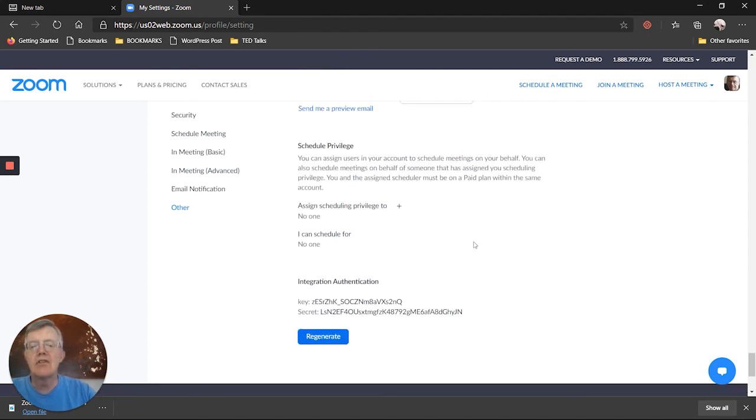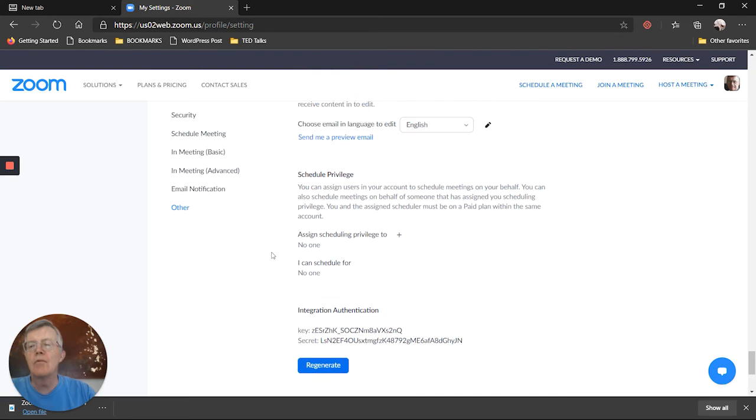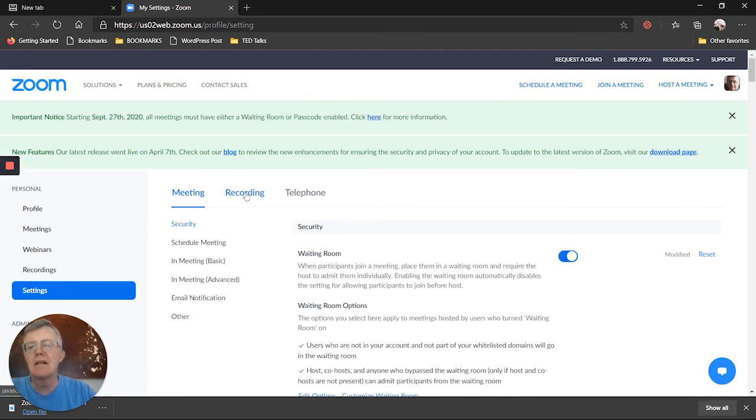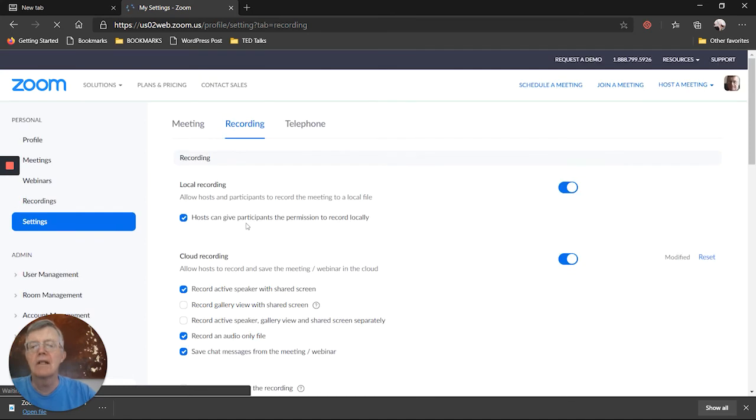Security privileges, et cetera, I wouldn't worry too much about those. So let's go back up now to the top. Those are your in-meeting settings. Let's look at recording settings real quickly.